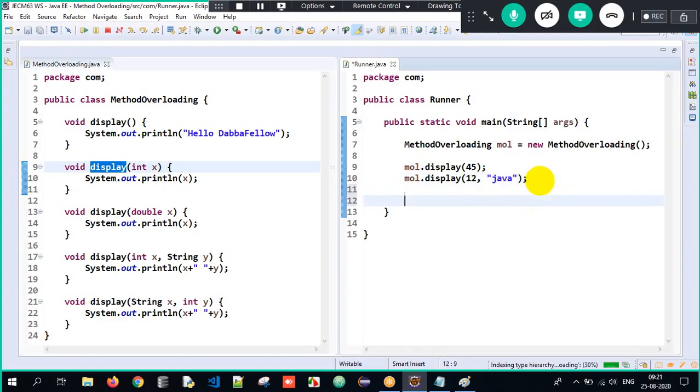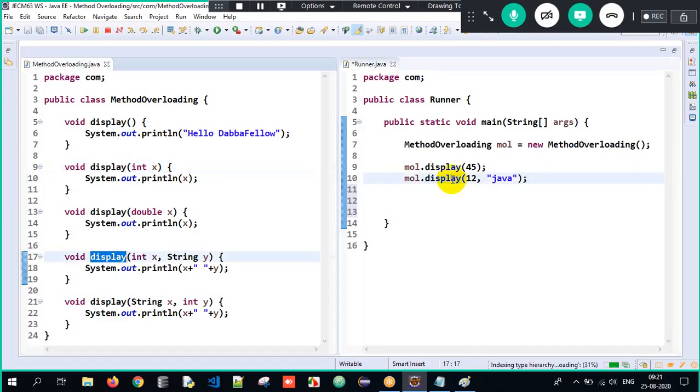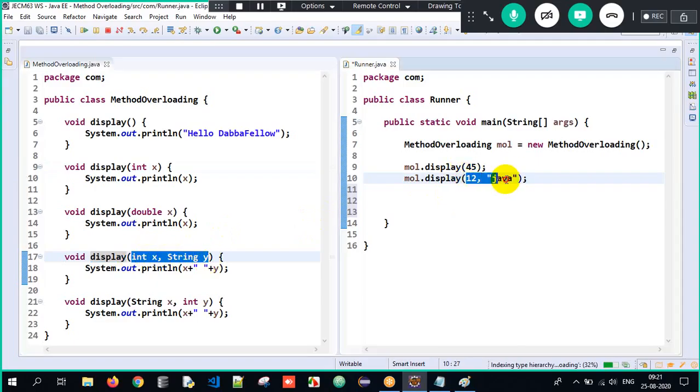It's pure common sense here, correct? What are we supposed to do? Press Control on your keyboard, hover on the method, and click on it. Where is it taking us? It's taking me to the fourth method, which accepts an int and a string. Am I passing an int and a string here?